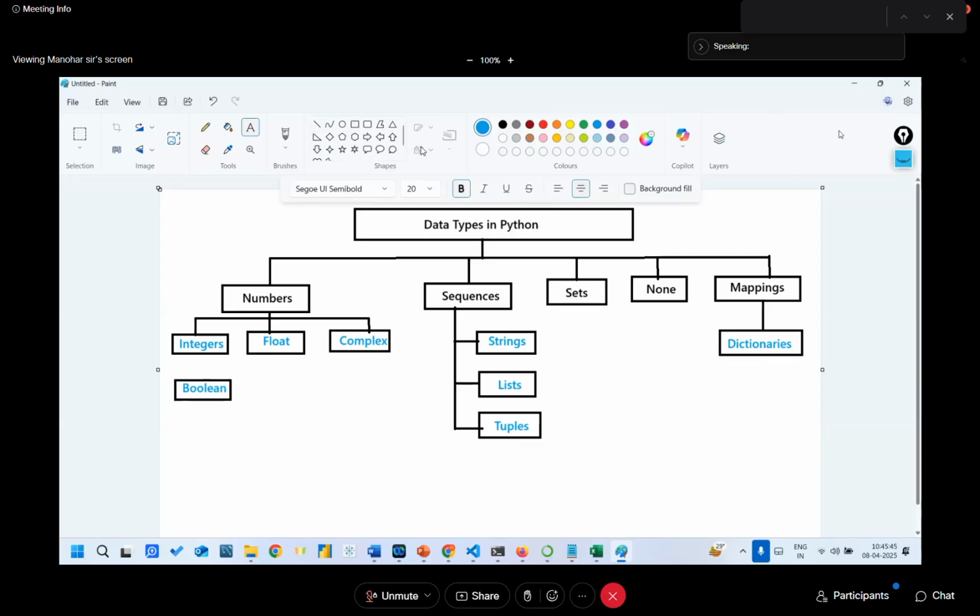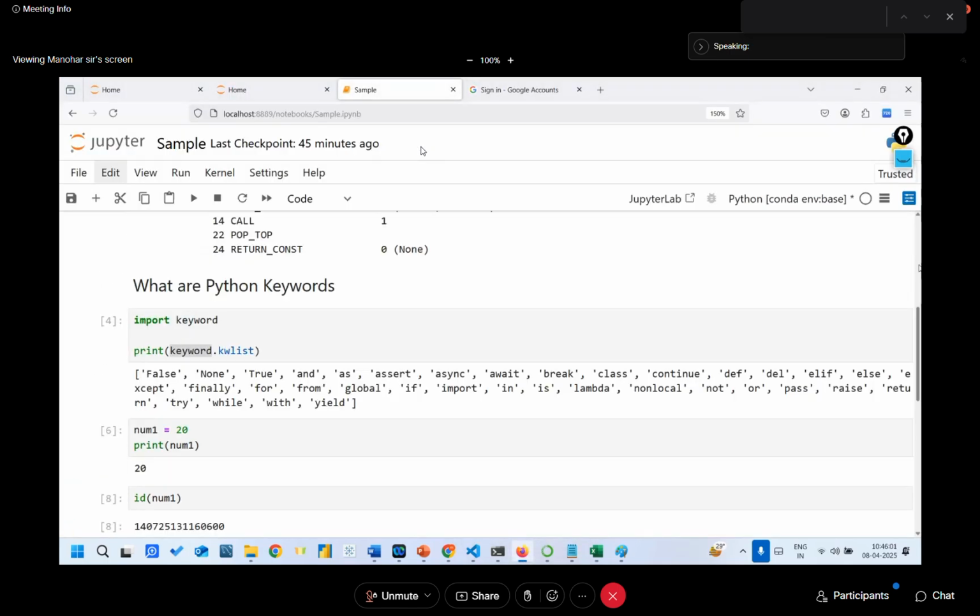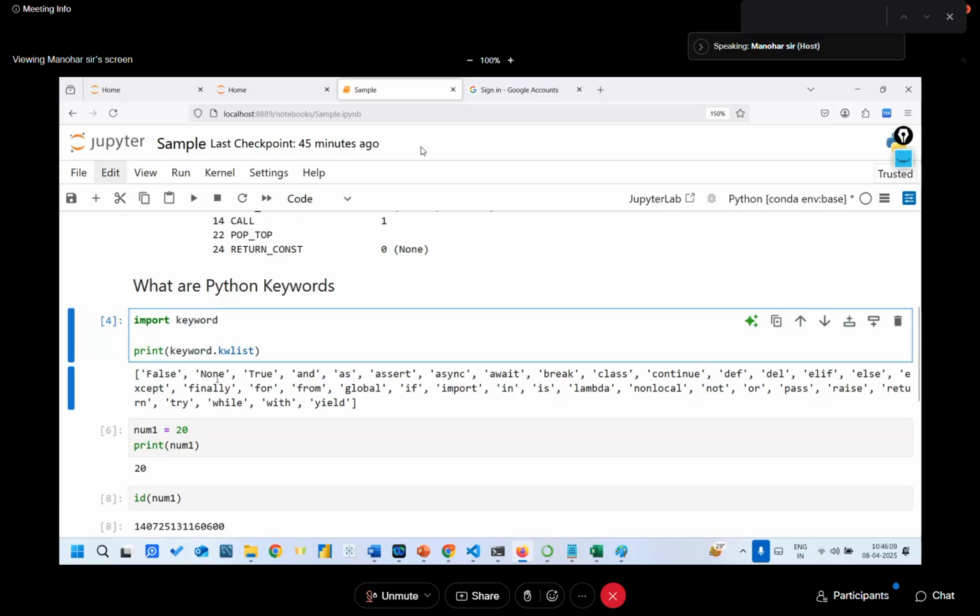Any doubts, guys, today? Have any doubts? Numbers, Boolean. Yes, Boolean are nothing but here true or false. See, when you check these keywords here, we have true and false. These are the keywords, right? So we cannot use these keywords as identifiers or variables.